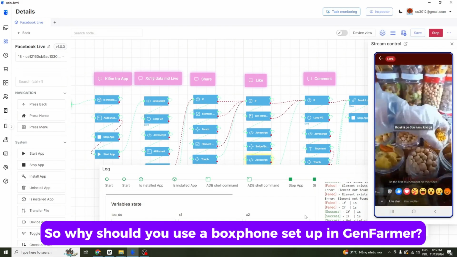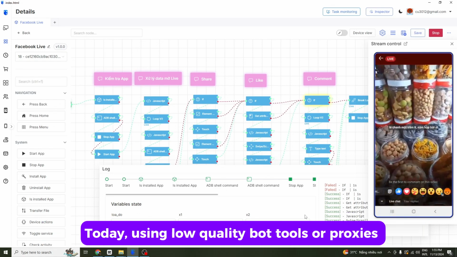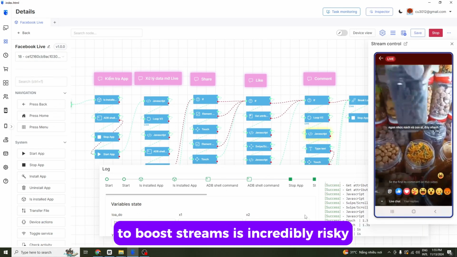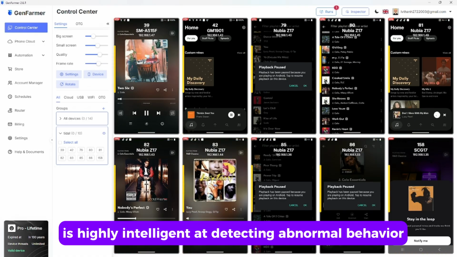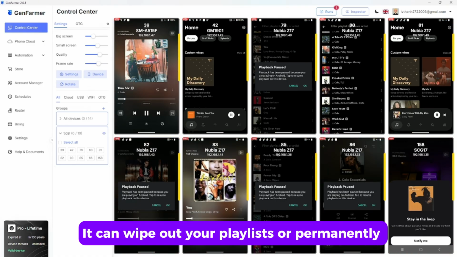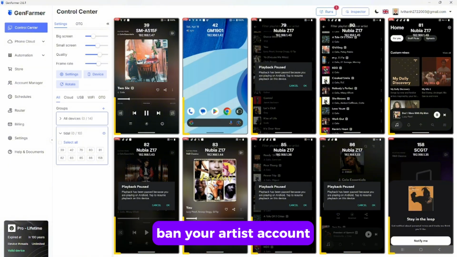So, why should you use a box phone setup in GenFarmer? Today, using low-quality bot tools or proxies to boost streams is incredibly risky. Tidal's algorithm, just like other major platforms, is highly intelligent at detecting abnormal behavior. It can wipe out your playlists or permanently ban your artist account.